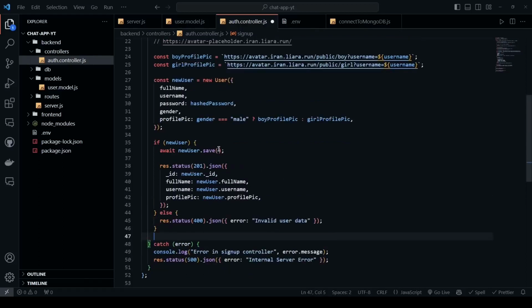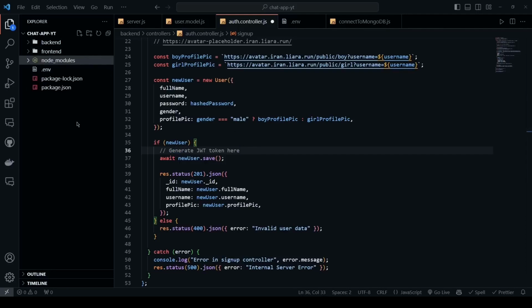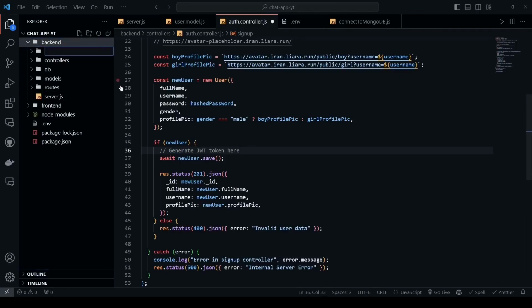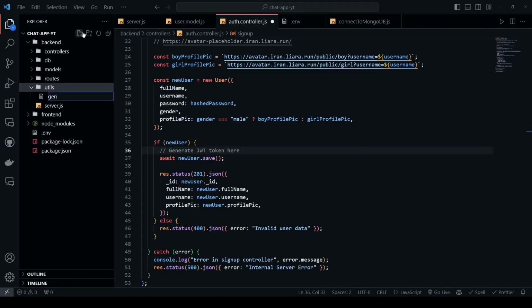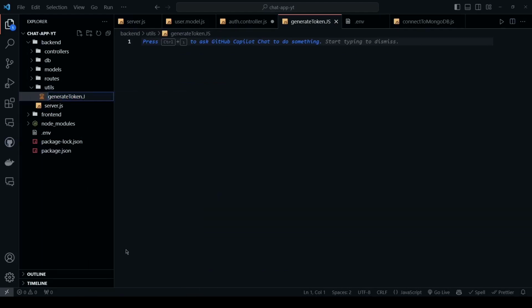And there is one more thing that we'd like to do, that is to actually generate a JWT token. And let's do it now. We are going to go into the backend and let's create a folder. What should we call it? Let's go with utils and we'll say generateToken and set cookie, or maybe just generateToken.js. Let me just fix this. That should be a lowercase js.